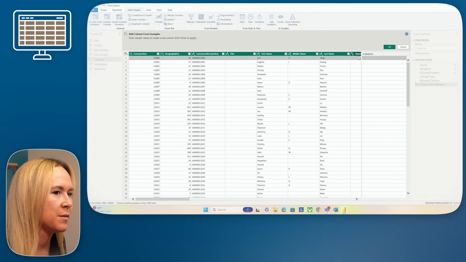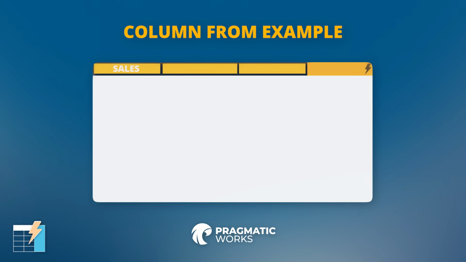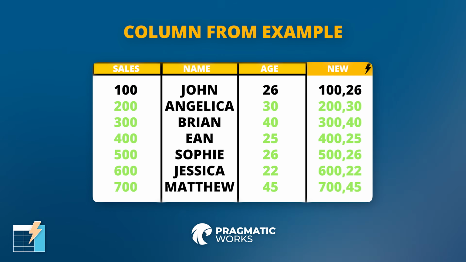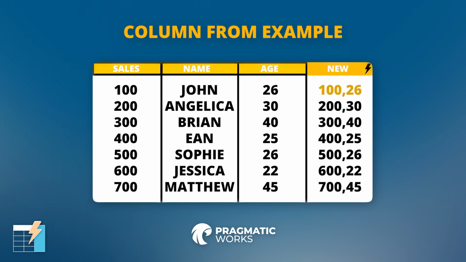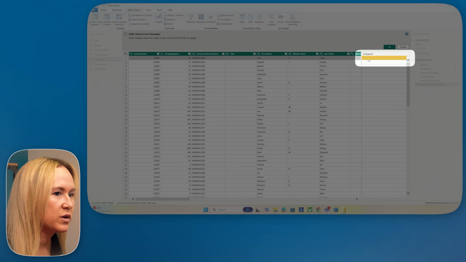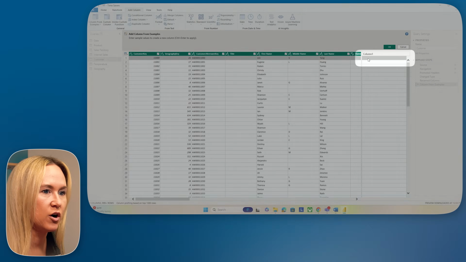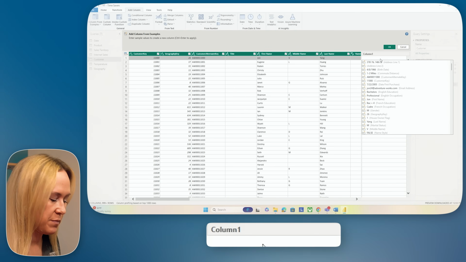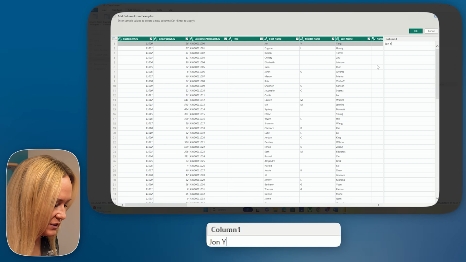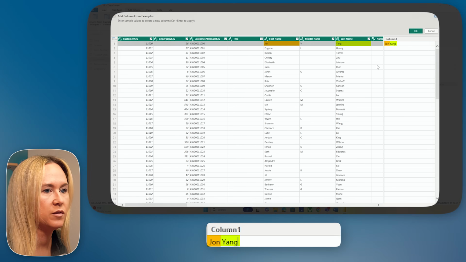Now, the way that Column from Examples works is it allows you to provide a sample value that you want to see as the result in your column. That sample value is going to be a combination of our customer's first and last name. Let's take John here from the first row. So I'm going to go into the first row of column 1, and I'm going to type out John's name just as I would like to see it, and then his last name. I want a full name column just like this.